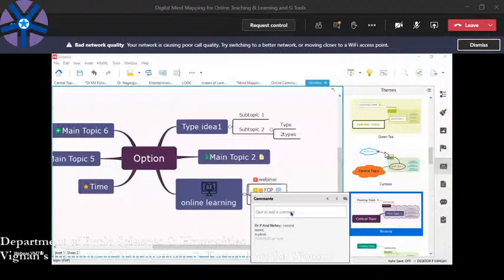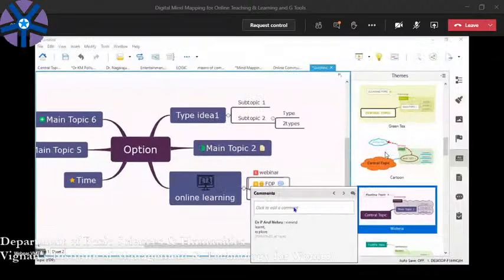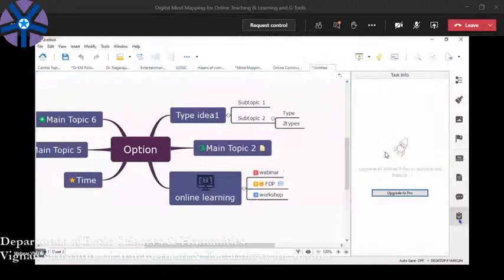Let me show you the last aspect here. You can see the last one. It is not available for us, but it's a task. It is a simple one. The task can be done the same way as notes and comments. It is almost the same feature, so don't worry about the last feature. So these are the basic features of XMind that are freely available.